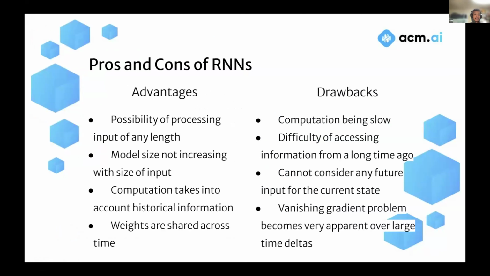Sorry, let me go back. The pros and cons of RNNs. Some advantages and drawbacks of RNNs. One big advantage of RNNs is you can process inputs of any length, right? RNNs give you that capability. Even if you have 100 words, 1,000 words, and so on, you can still process that length. No one said anything about the efficiency. The efficiency might not be there, but you can do it.